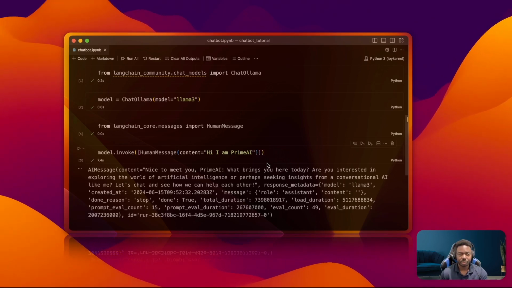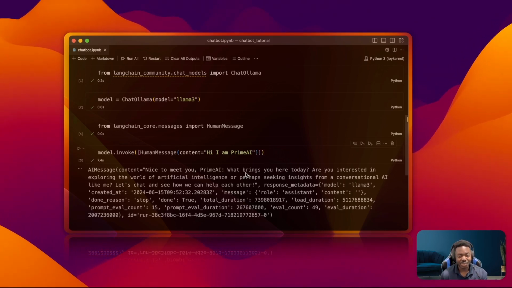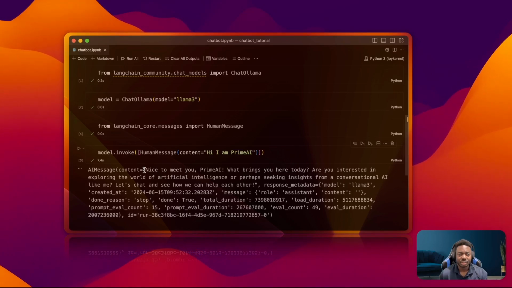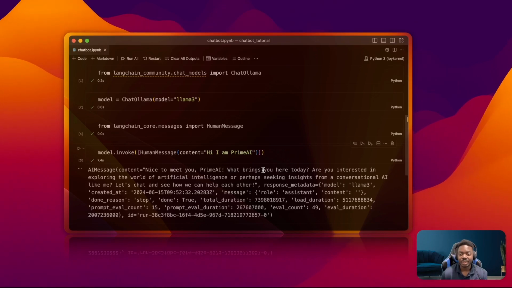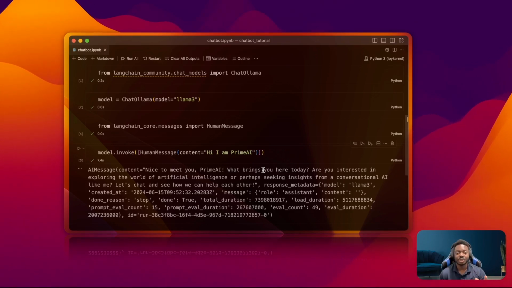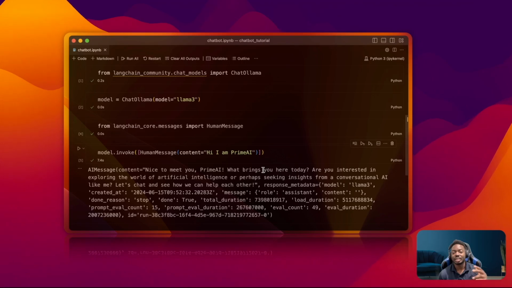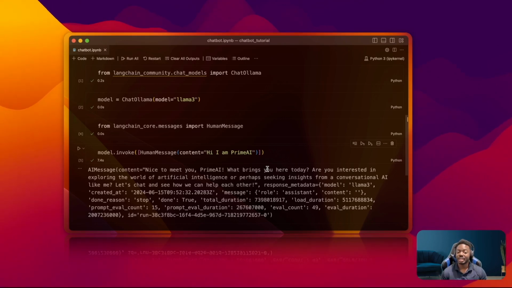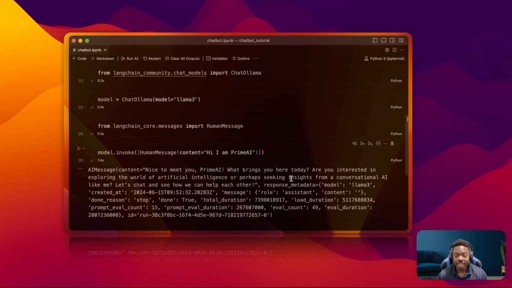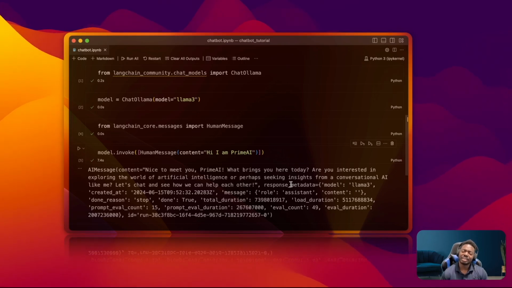Now we have a pretty nice response from the AI here. It says, "Nice to meet you, Prime AI. What brings you here today? Are you interested in exploring the world of artificial intelligence, or perhaps seeking insight from a conversational AI like me? Let's chat and see how we can help each other." Pretty nice response, right? So we just started our conversation. We stated that our name is Prime AI, but can the model really remember what my name is?